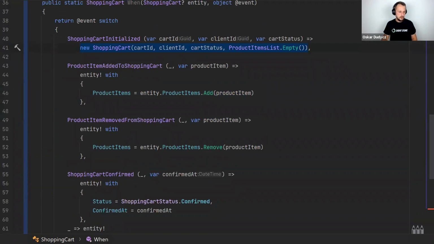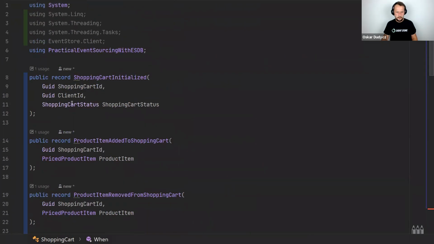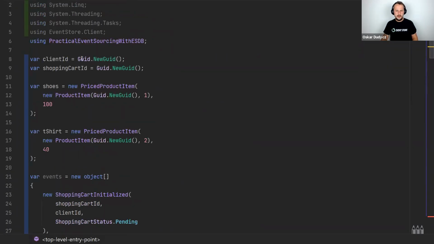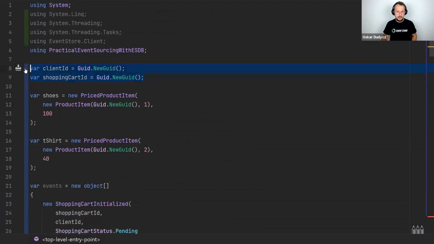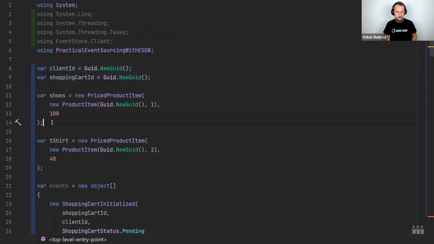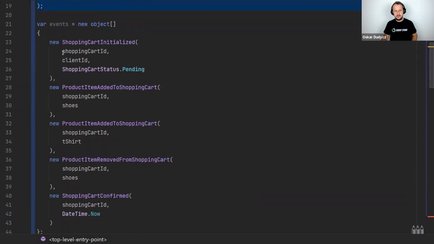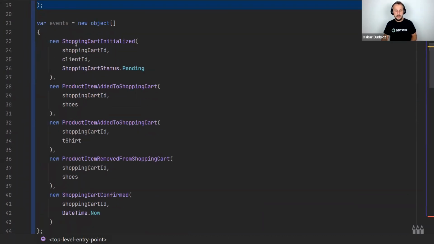So how to use this method? So we can do it like that. Let's scroll up. And let's define some sample code, like a client ID, a shopping cart ID. We will define that we would like to buy shoes or maybe a t-shirt. We'll see in a minute. And we get a list of events. This list might be taken from the database, from EventStore, but I'm just using it here to represent it.